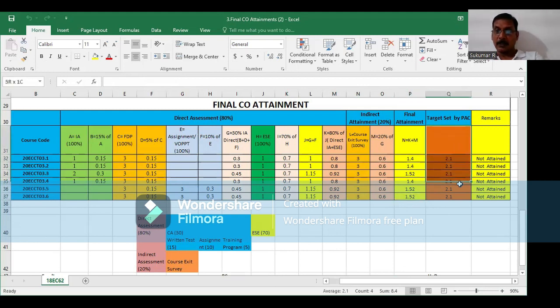Now this brown color column you can see here, this is the target set by the program assessment committee at the beginning of the semester for all the COs, which is 2.1, whereas we have not got 2.1 for any one of the COs, so the attainment is not met. So that's why we have written here not attained.